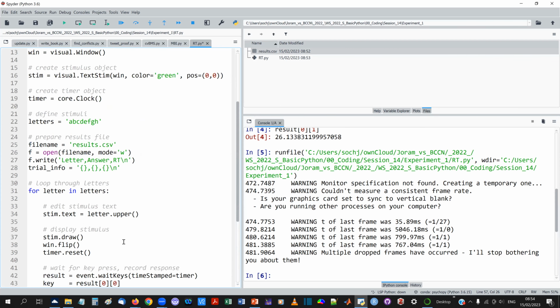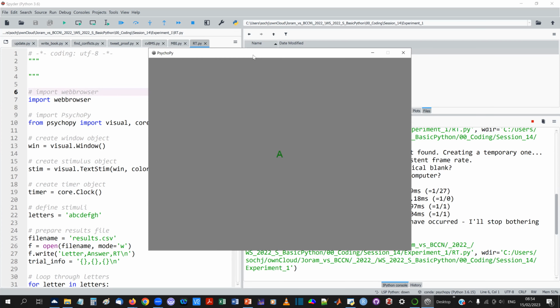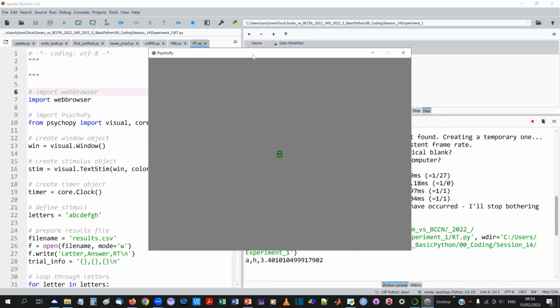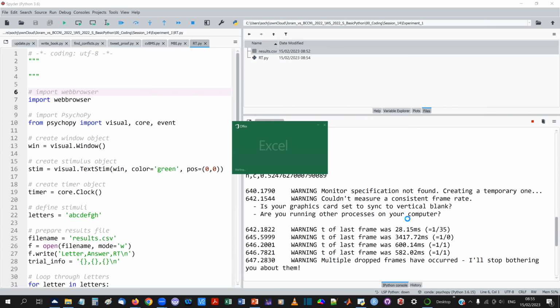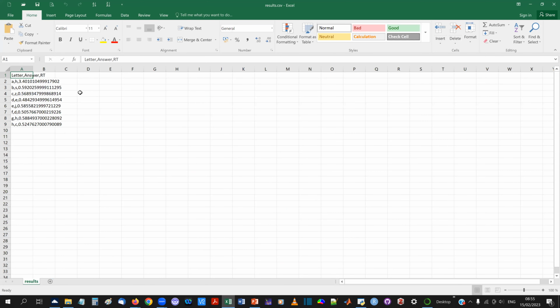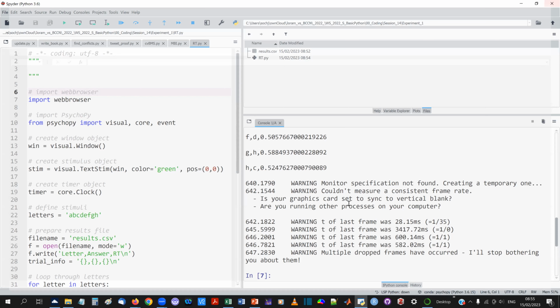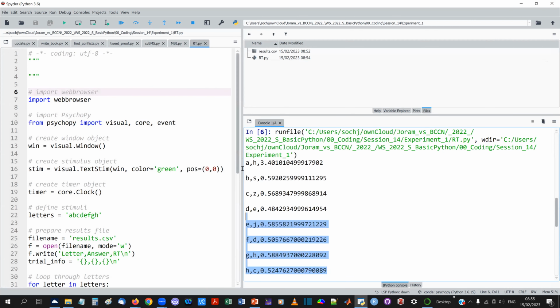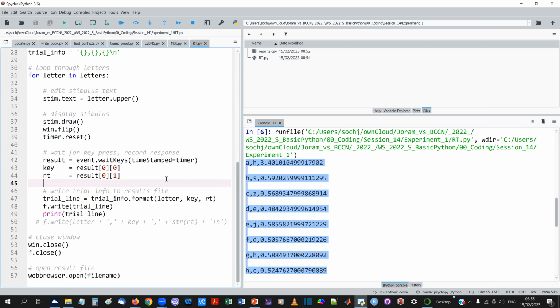Let's run the script another time. And let's this time also press wrong keys. Okay, so first thing that we see is that the result file indeed opened. And second thing we observe is that the results now also have been written to the console according to our instructions.